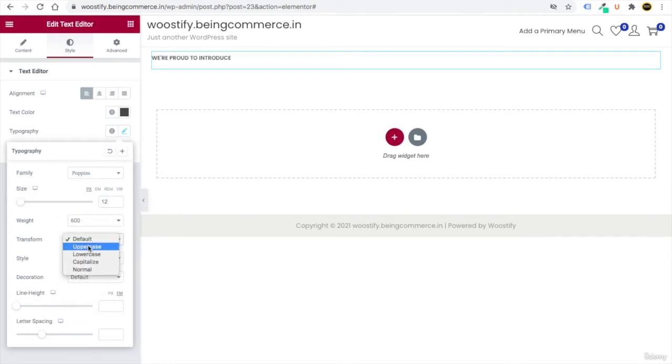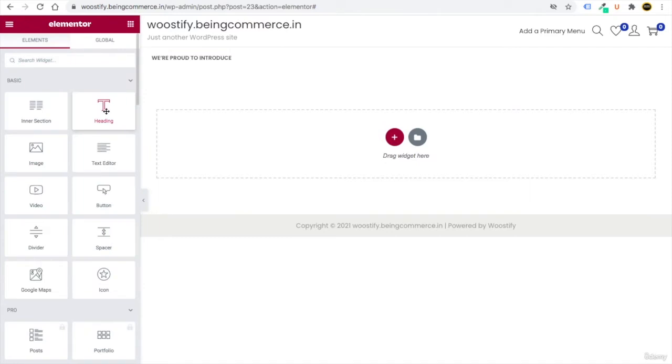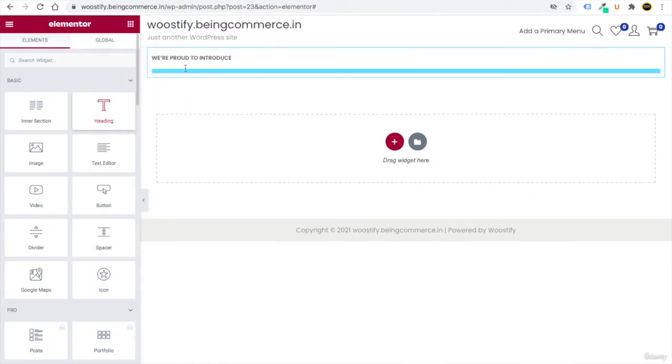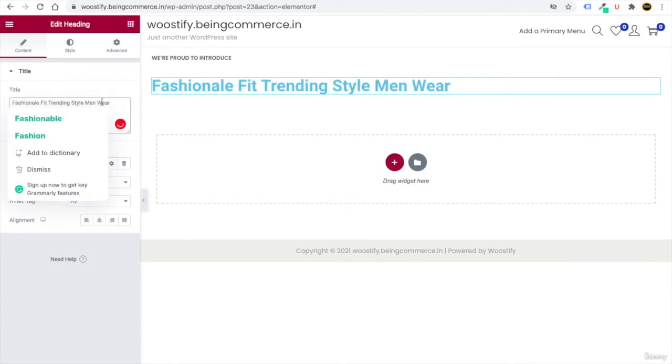You can transform it to uppercase, so all will become uppercase. So we have done all the settings for this. Now you can just select these nine dots again, and now we can choose heading. You can just drag the heading just below this text editor like this, and here you can write. So here I have written: fashionable fit, trending style, menswear.